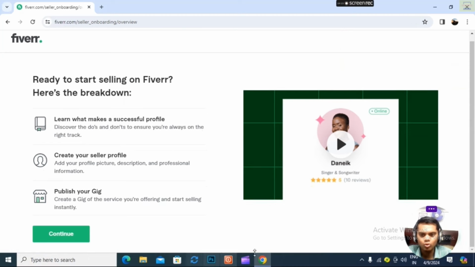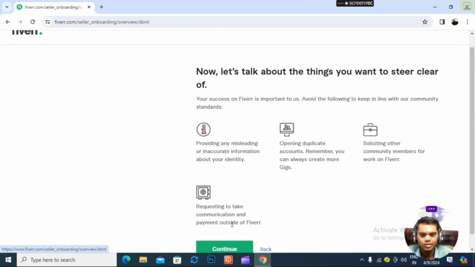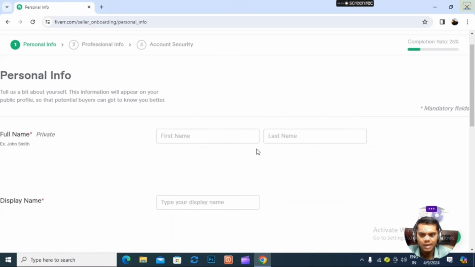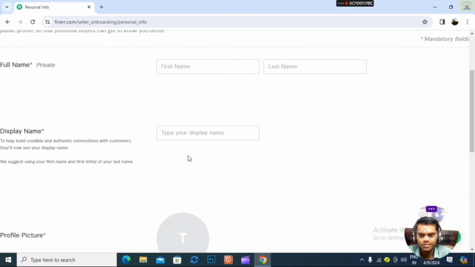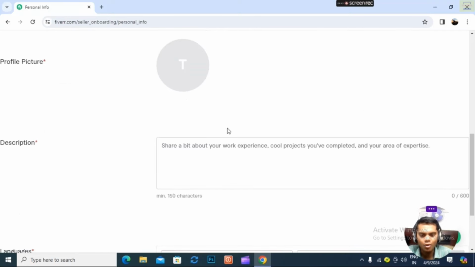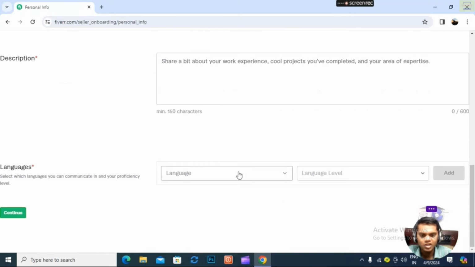Okay, so you have to create your own profile over here. Okay, so I will continue, continue, continue. So you type your name, surname, display name. Then you have to add your profile picture. You should add your bio over here. Then which language you want. So if I want English, I prefer English. Level is basic, conversational, fluent. So I will click on conversational and then continue.